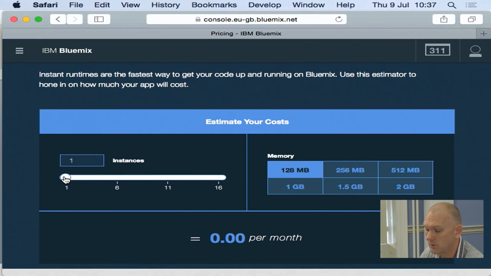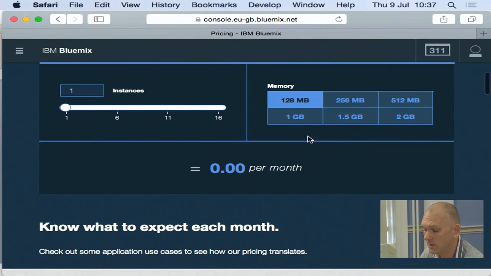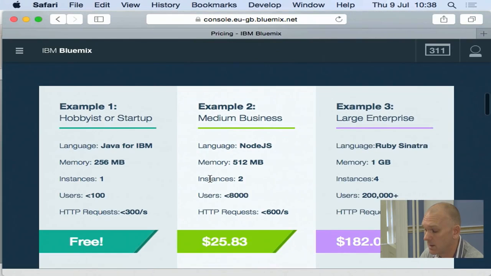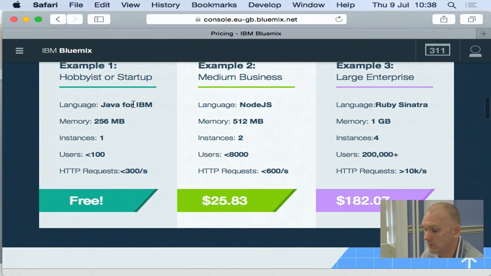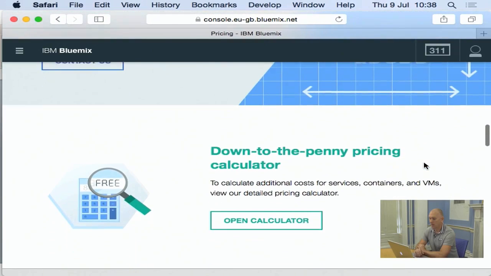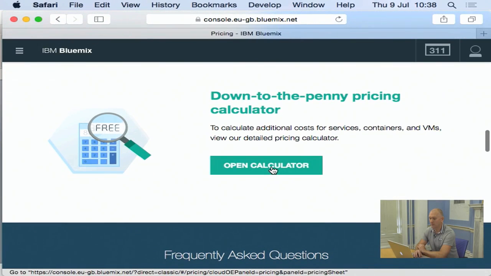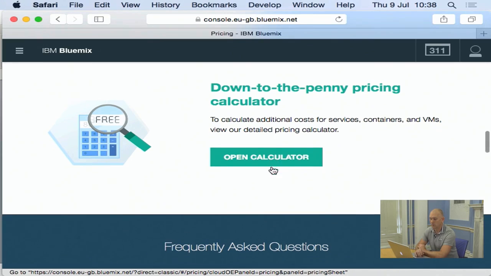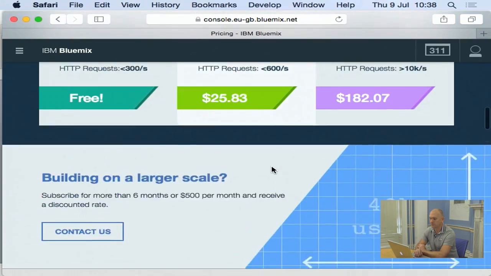You can use these quick sliders to say how many instances am I using, how much memory do I want, and that's going to give me a rough cost of what this application will use each month. So here are some samples that you can see. And then we also have this calculator to allow you to work out exactly what's going on.